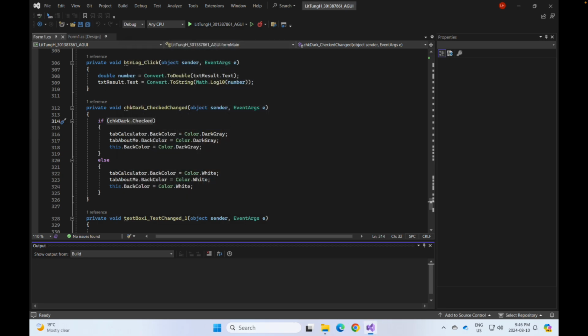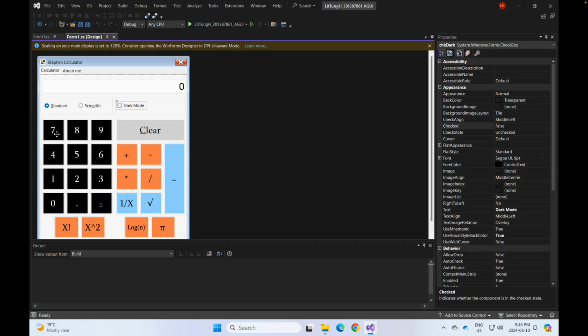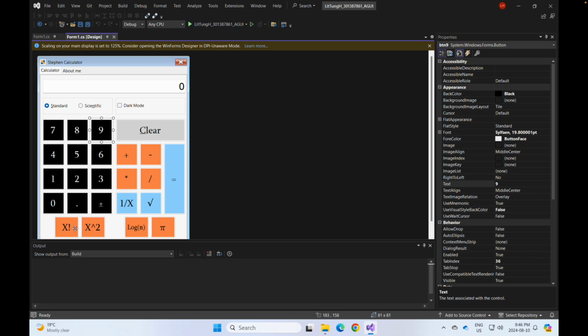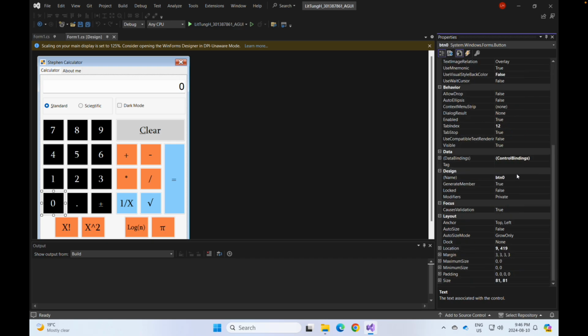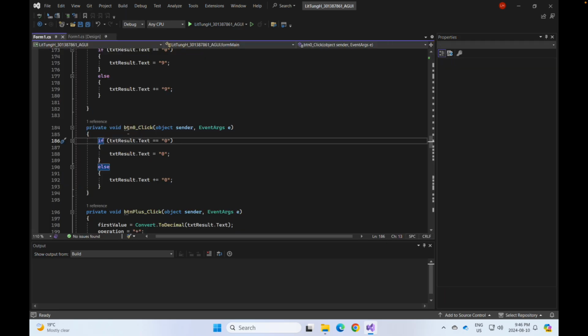So after that, we can start with the numbers here. So these are from 0 to 9. I first change the display text here, and also I change the name of the button. This one is for coding. So if you click into here, you can see the button 0 on click.